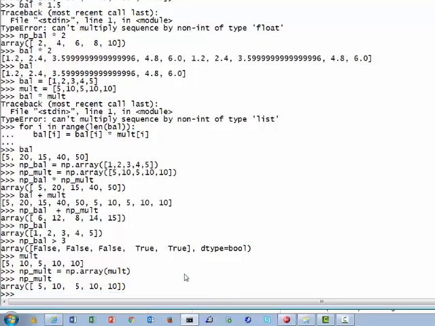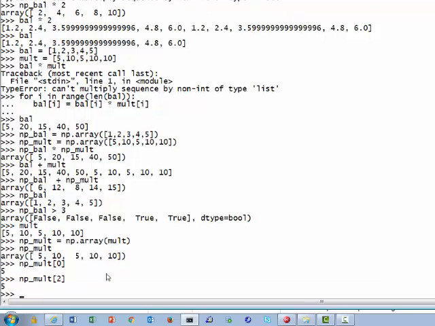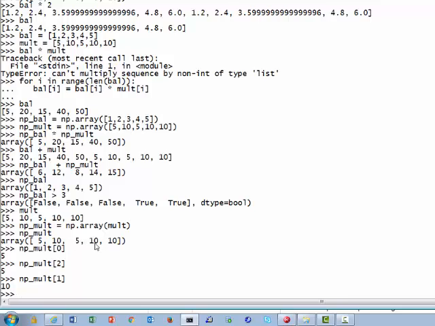How do we access a NumPy array? Well, exactly the same way you access a regular Python array. Remember, to access a Python array, you put positions, and the positions start with 0. So if I want to find out the first element of this array, I simply say np_mult[0]. This is the first one. For the second one, I put 1, this is 10, and 5, and 10, and so on and so forth. This is how I do this. So this is the thing about NumPy arrays.